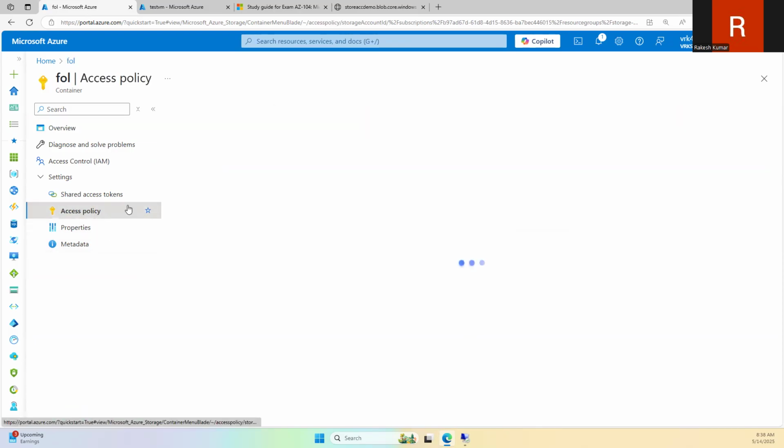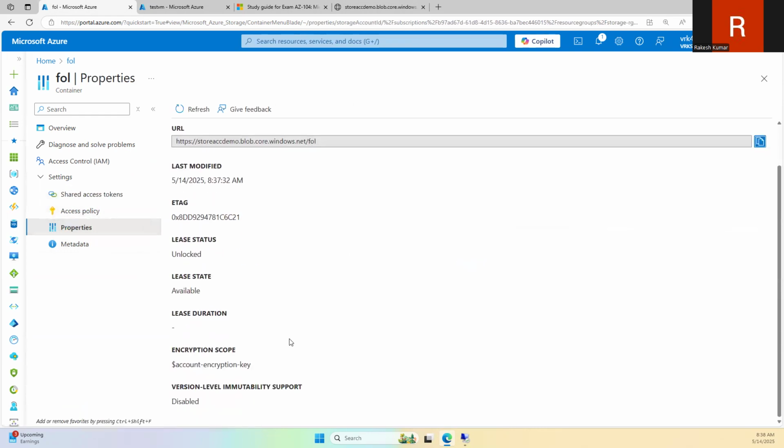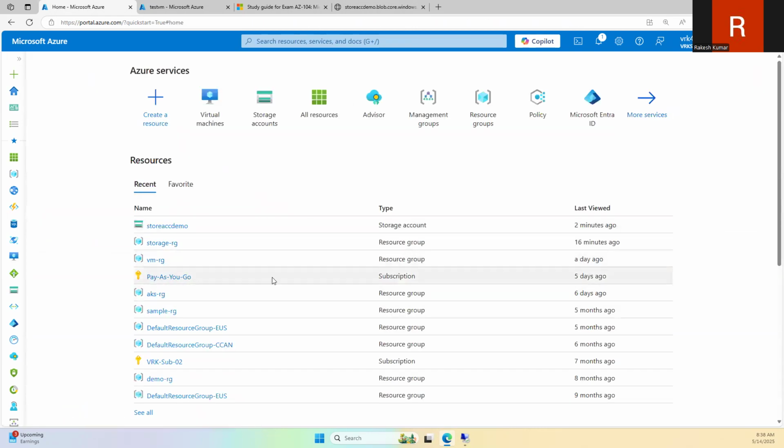And that is it. Access policy, I've already discussed. SAS tokens, we have already discussed. These are the properties, so this is what we have in terms of a container.